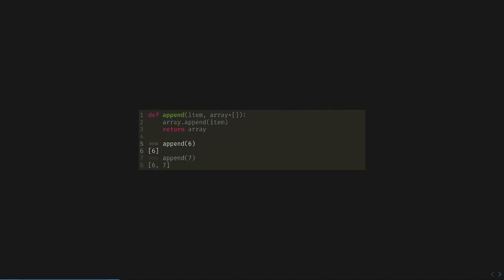If we see the example here, can anyone work out why we might have the 6 in there as well when we called append 7 and it's supposed to be with an empty array? Do you want to take a guess? Is it because array equals empty array in the parameter doesn't actually rewrite the value of the array?